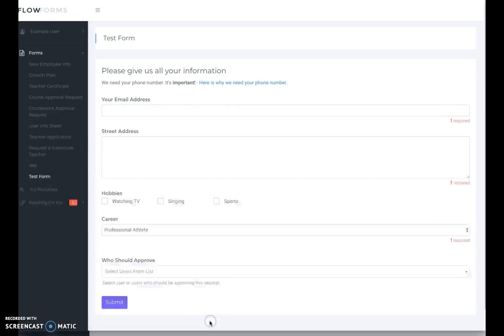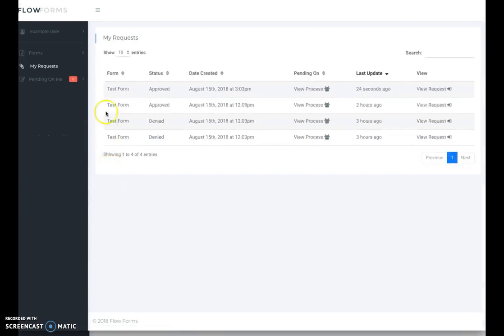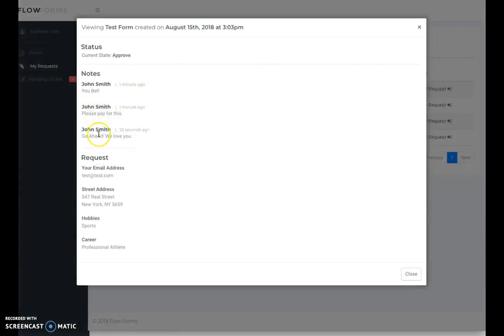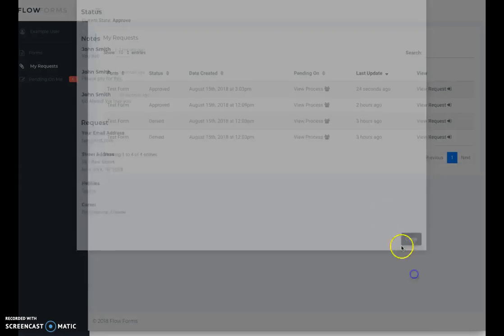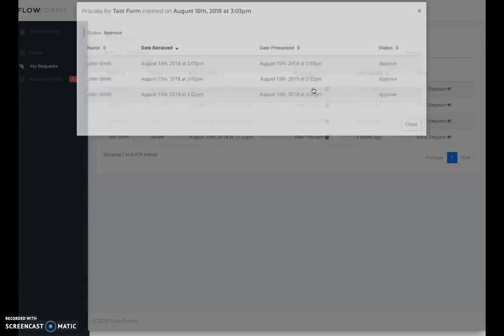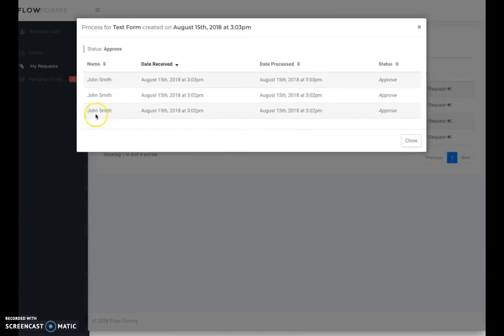If you want, we can go over here real quick and take a look at the My Request page, and we can see that the test form we filled out was approved. It was approved 24 seconds ago. We can look at our requests and see all of the text that was on there, all the notes, and we can view the process and see who it went through. Again, this doesn't look very impressive because it's all John Smith's, because that's who we use to approve. But each one of these would be the person that approved it: principal, Human Resources, payroll, something like that.